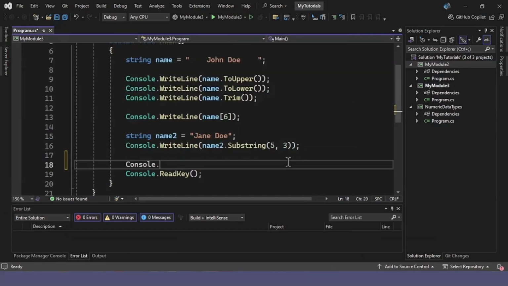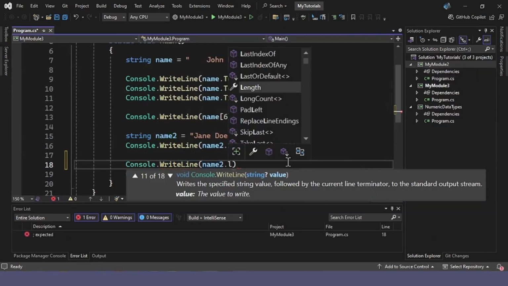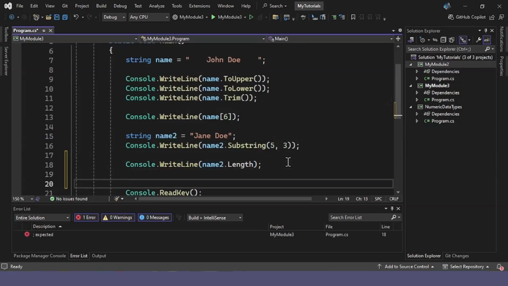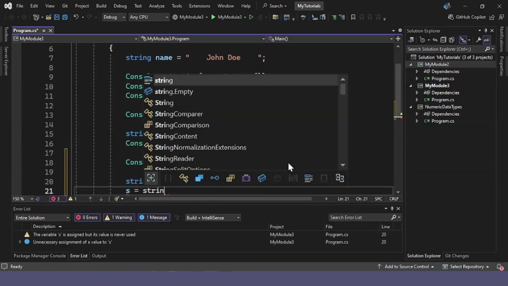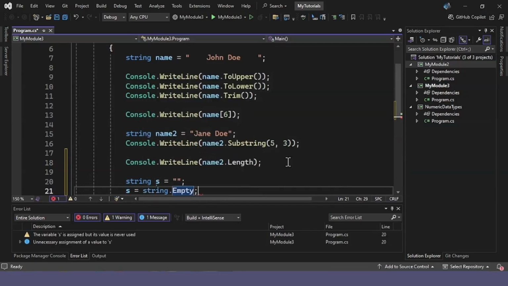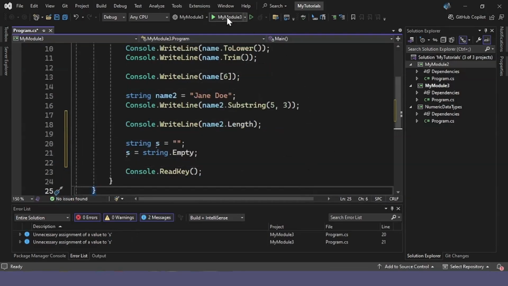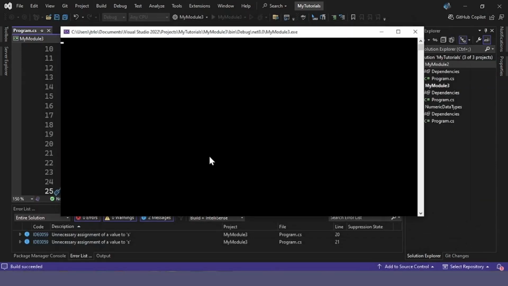A string also has properties. The string length will return the number of characters in the string. The string empty will return an empty string. While you could just assign an empty literal to the string, it's better programming practice to use the string empty property. When running our app, we see the string Jane Doe contains 8 characters, including the space character.